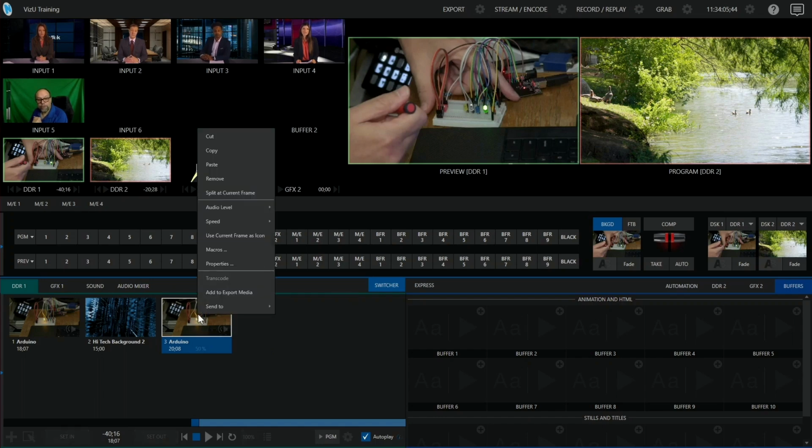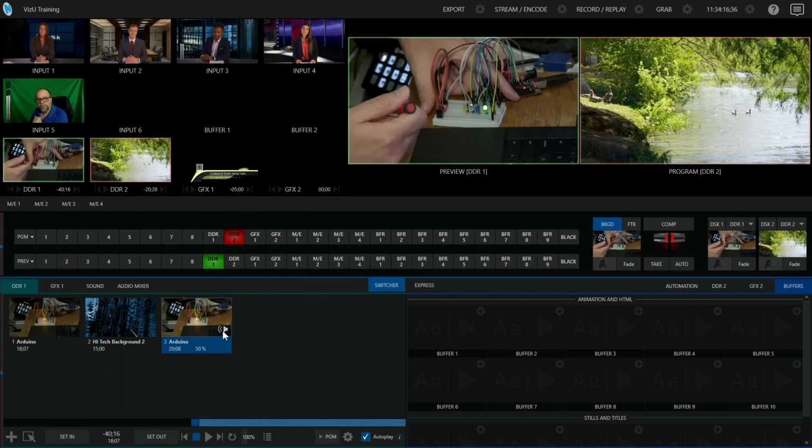Speaking of audio, there is also some ability to adjust the audio level for a single clip. You can right click and there are some adjustments here, including muting the audio if you don't want it. You'll notice there is a little speaker icon that appears on the clip to let you know if audio is present with the clip. And if you click on that speaker icon, you can also interactively adjust the audio level as well.